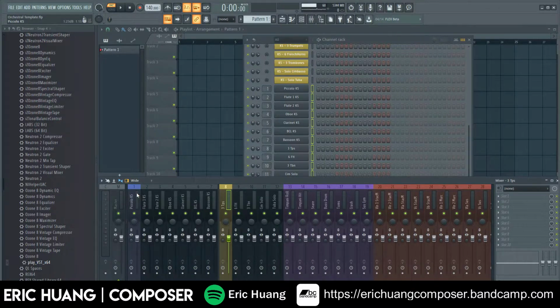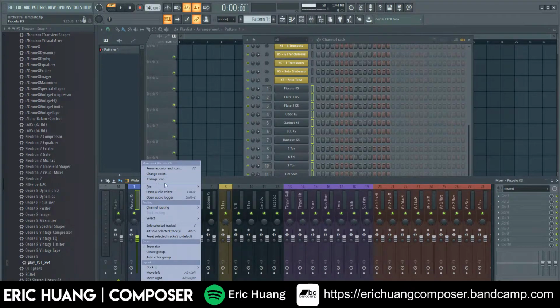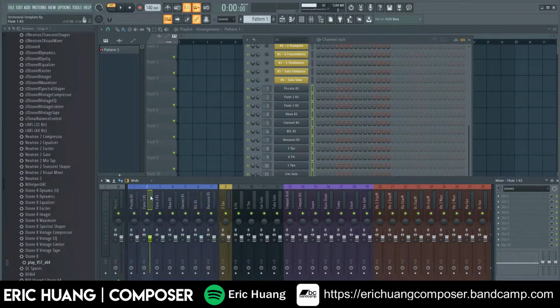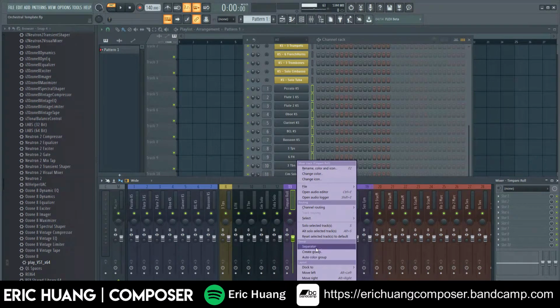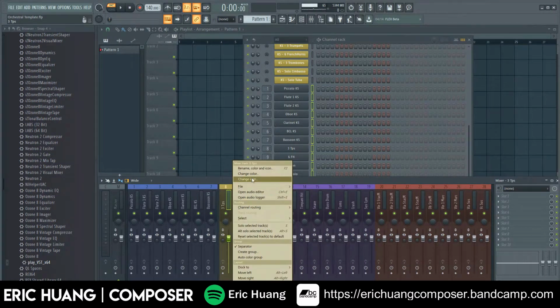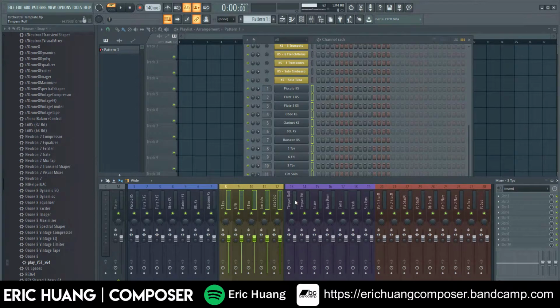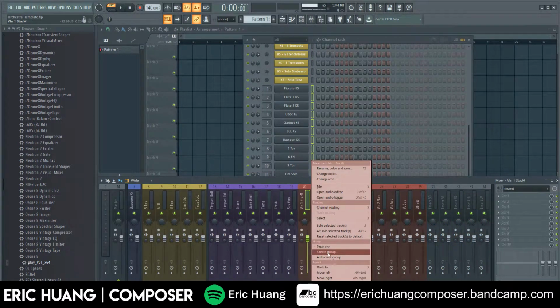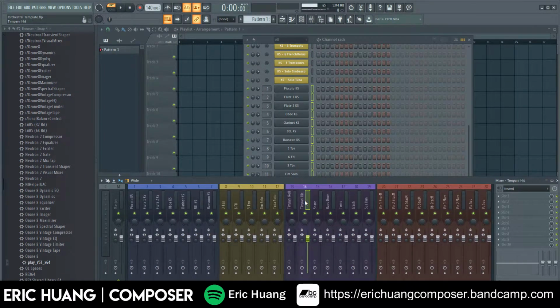And now we could click the piccolo with the right click and then click auto color group right over here. And just like that, all the woodwinds are now blue, and we're going to do the same trick with the brass. Auto color group. Okay, now that that's done, we're just going to click another separator. There we go. We have all our instruments in mixer tracks and in sections.